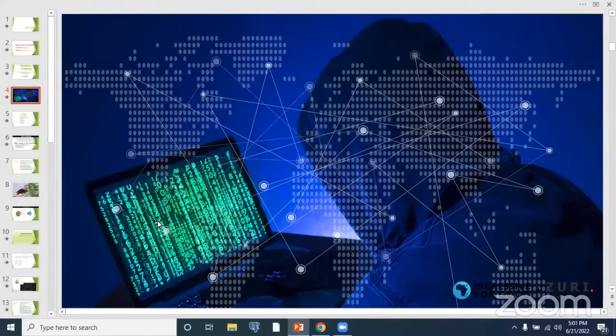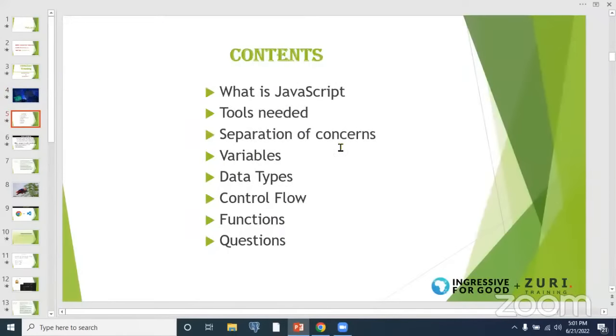The journey has started. Today we are going to cover all these topics. What is JavaScript? And the tools that we need to start writing JavaScript. The separation of concerns, how to declare a variable, how to create a variable, how to assign value to a variable. You are going to get that today. Data types, we talk about the control flow and function, then questions.